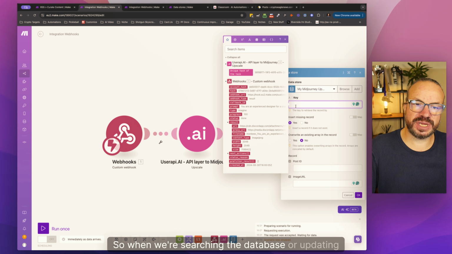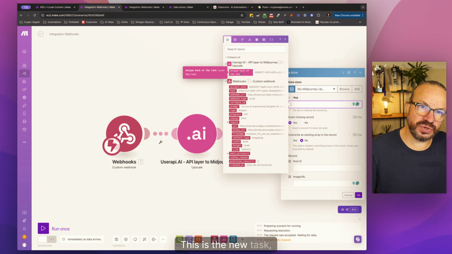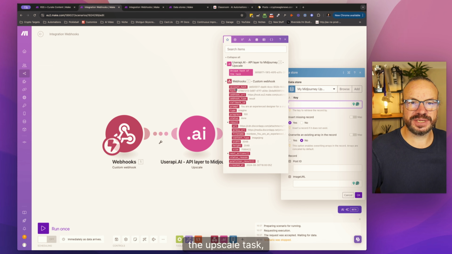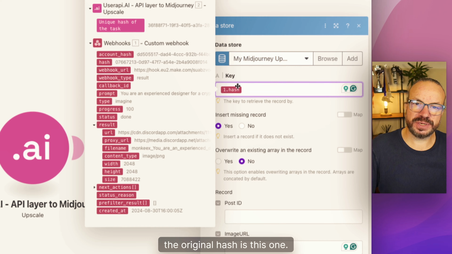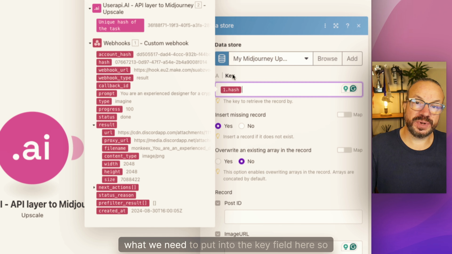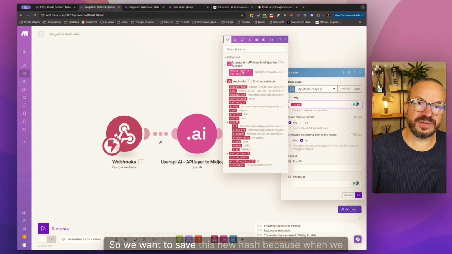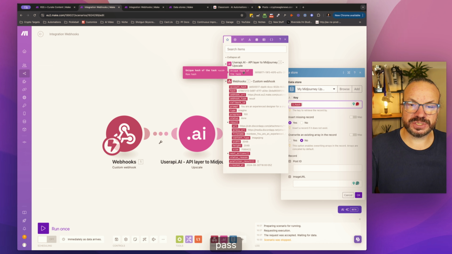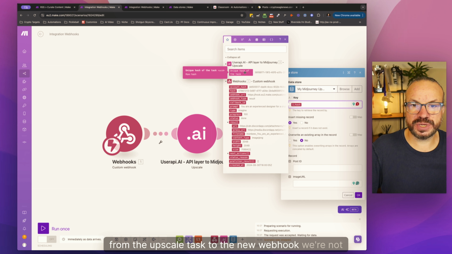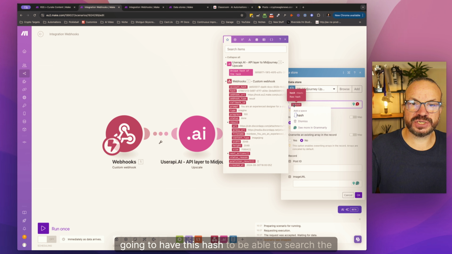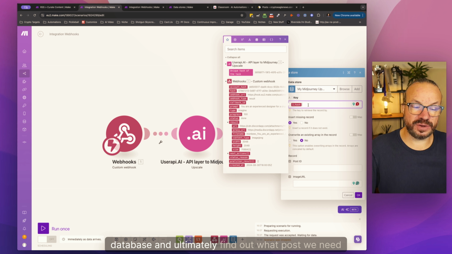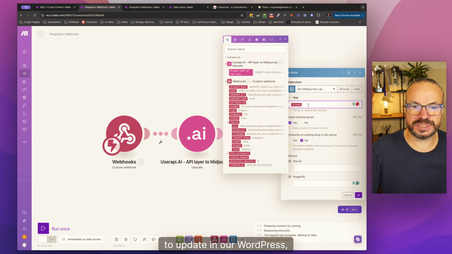So when we're searching the database or updating the database, the key is not this unique hash. This is the new task, the upscale task. The original hash is this one, and this is what we need to put into the key field here so that we can update the database. We want to save this new hash because when we pass the data from the upscale task to the new webhook, we're not going to have this hash to be able to search the database and ultimately find out what post we need to update in our WordPress installation.